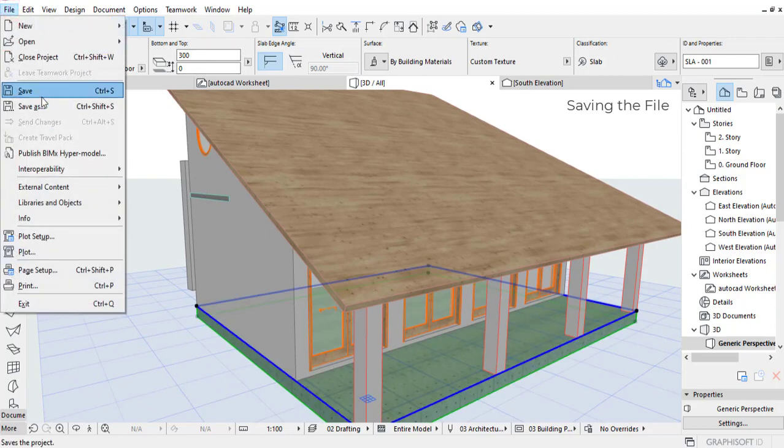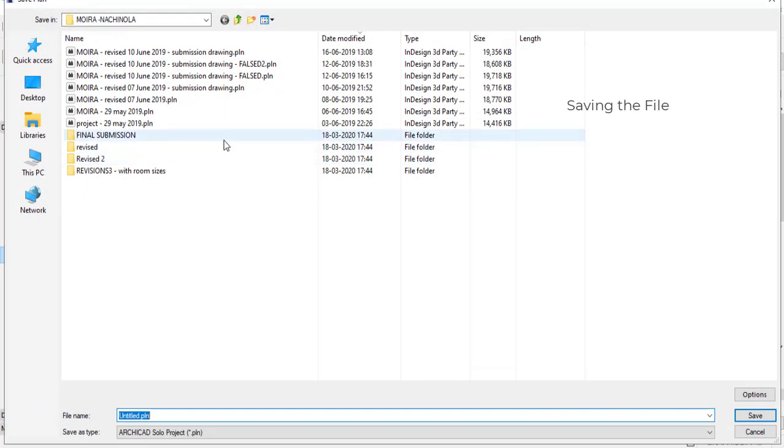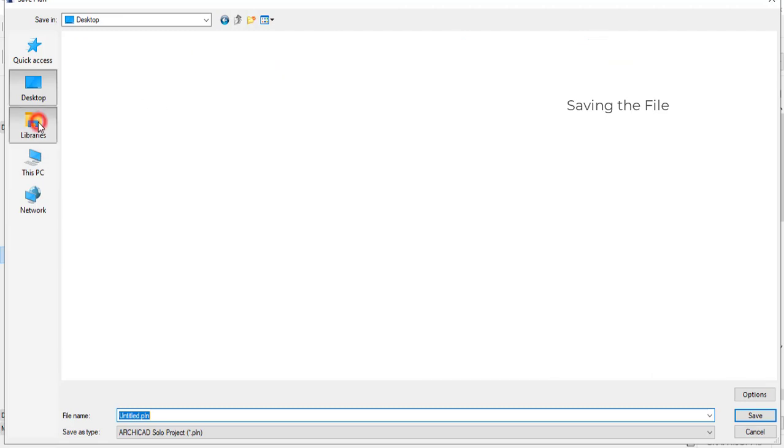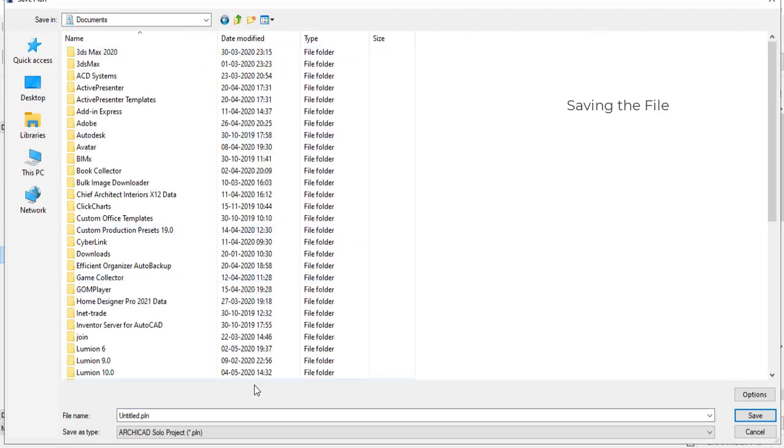Just save this file somewhere. So the desktop maybe, and documents, house, save.